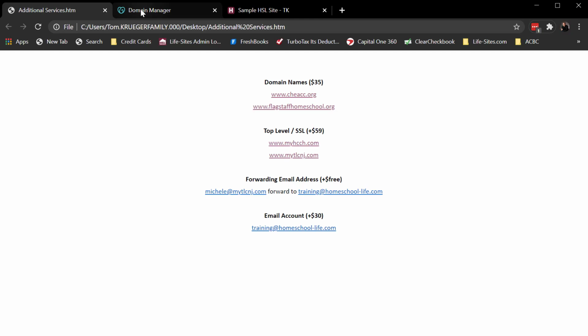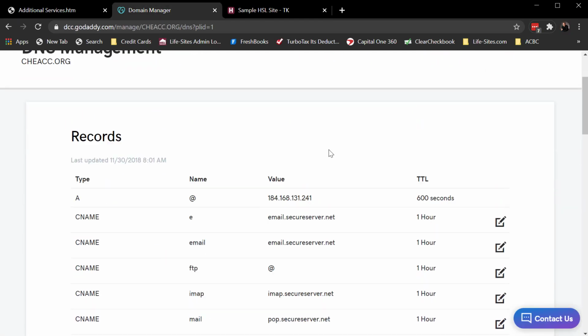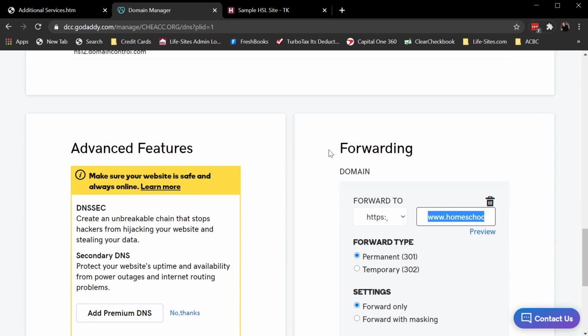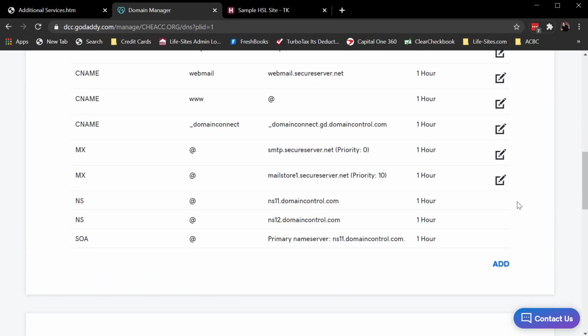With GIAC, I'm logged into my GoDaddy account, and I'm looking at the GIAC DNS management. I would go down to a feature that GoDaddy offers called forwarding, and it's pointed to HTTPS, and I've got it forwarding to their full Homeschool-Life URL. It's a permanent forward, and it's forward only. Don't turn on the masking feature. Some providers offer this. It'll create an SSL certificate error. So forwarding only to your URL, save the changes, and that's how that works.